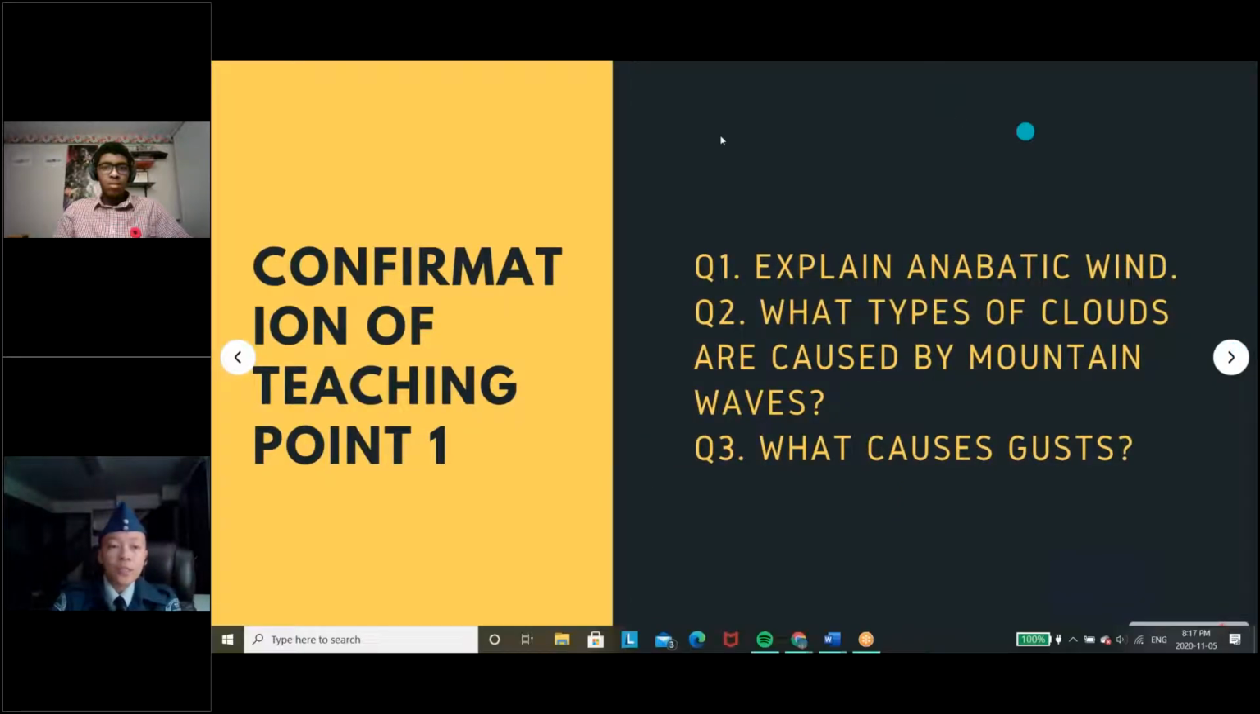Confirmation of teaching point one: in the comments, or you can turn on your mics, can you guys explain anabatic wind?